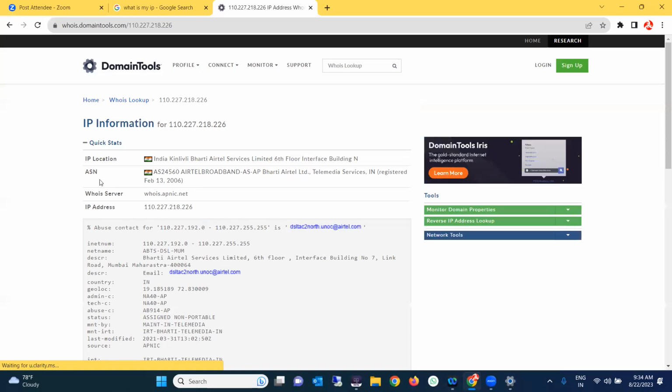You can see it here. You can see India, Bharti Airtel services, right? I got this IP from Airtel. You can see it belongs to Airtel. You can see Airtel broadband, right? So this IP belongs to Airtel.